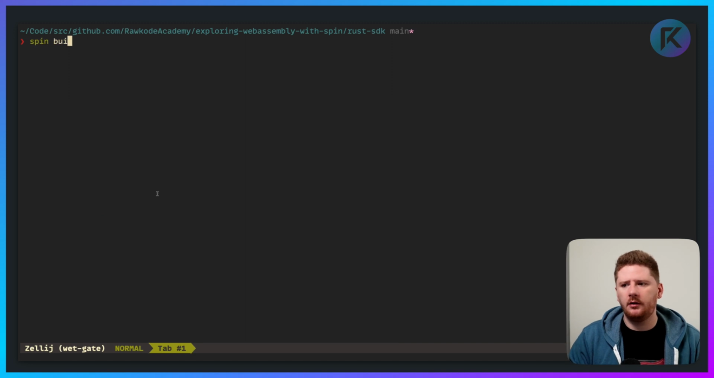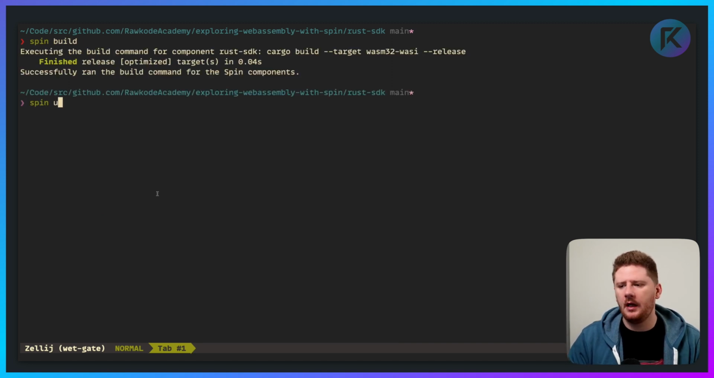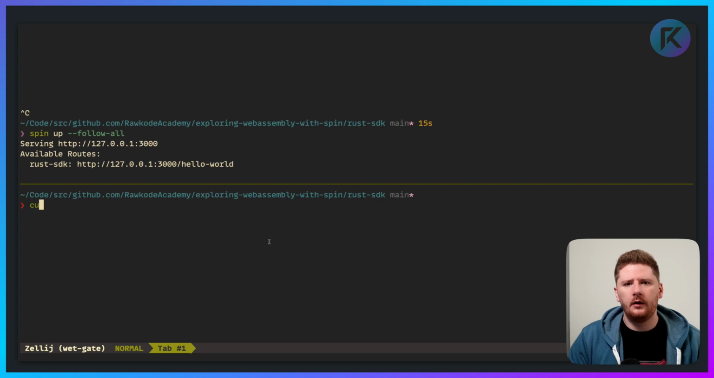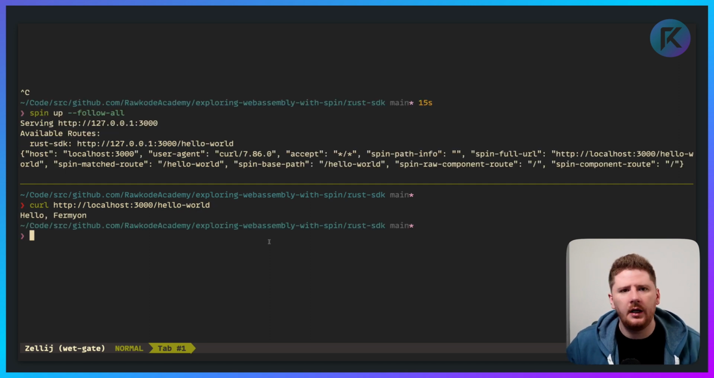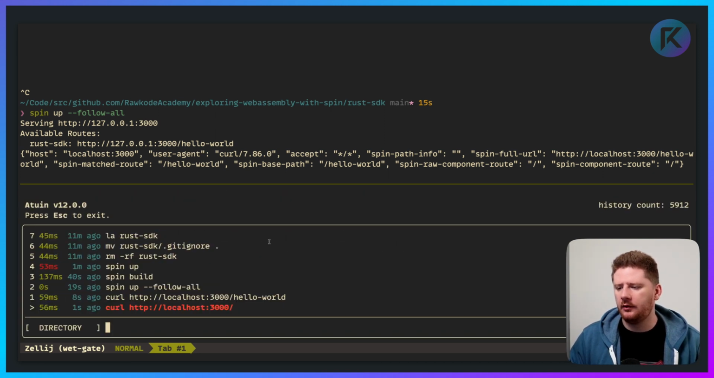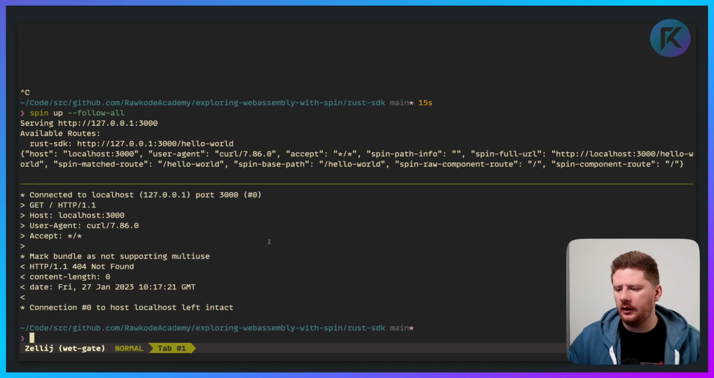Now we can run spin build, and then we can run spin up --follow-all. Follow all is going to get us the logs from our component. So now we can run curl localhost:3000/hello-world, and we get hello Fermyon from our endpoint. If we run this again on the root path, what you'll actually find is we get a 404. And this is what we want. We only want our service to be responsible for the one path in our application.